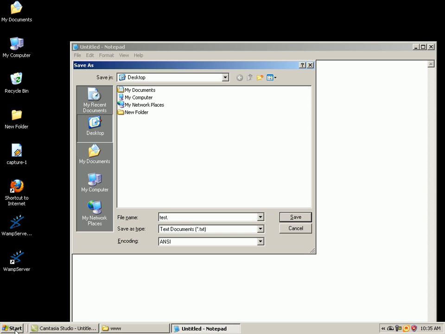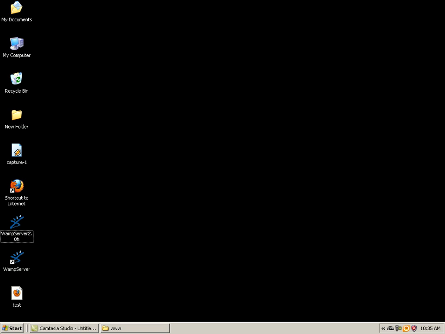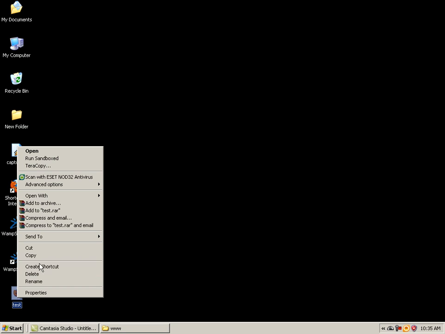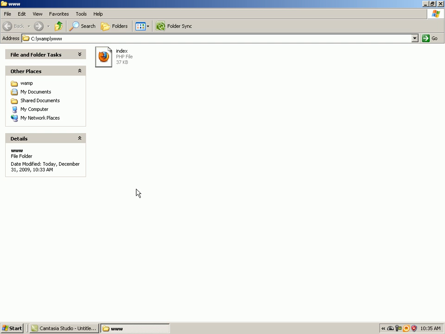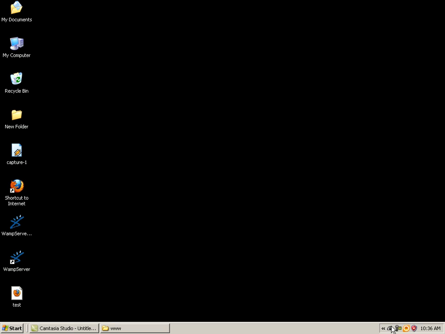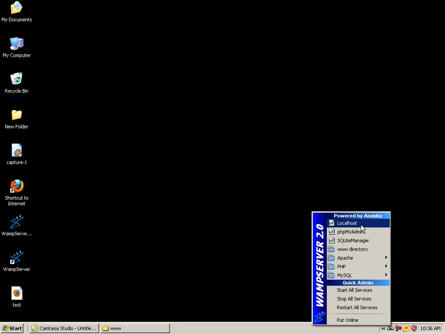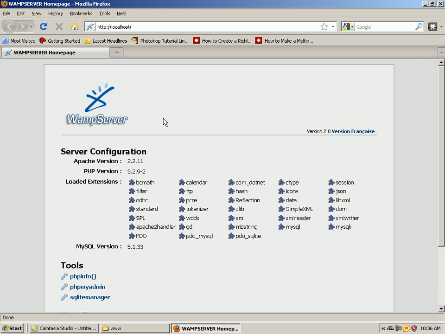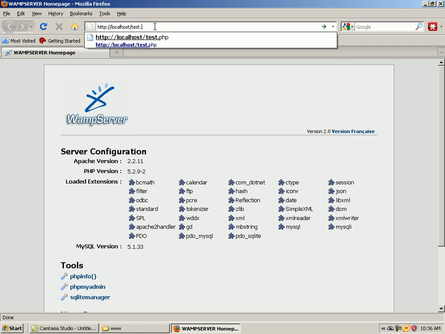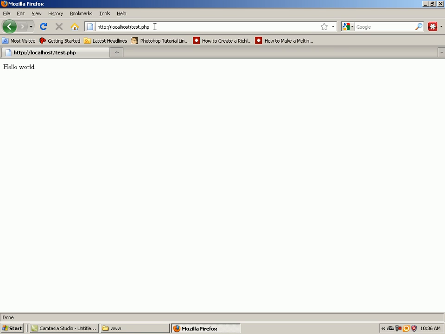So I'm going to save this file and let me name it as test dot, and make sure that you give the file extension as php, and you can just save it on your desktop, close it, and this is the file. You need to copy this file to the www directory folder, place it over here, just refresh once, and open up your WAMP server localhost, and the name of the file which we wrote the sample code in is test.php, and there you see the hello world.